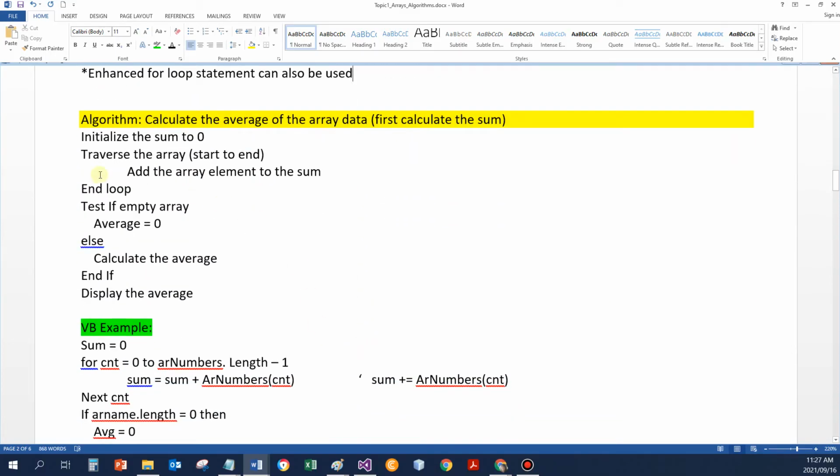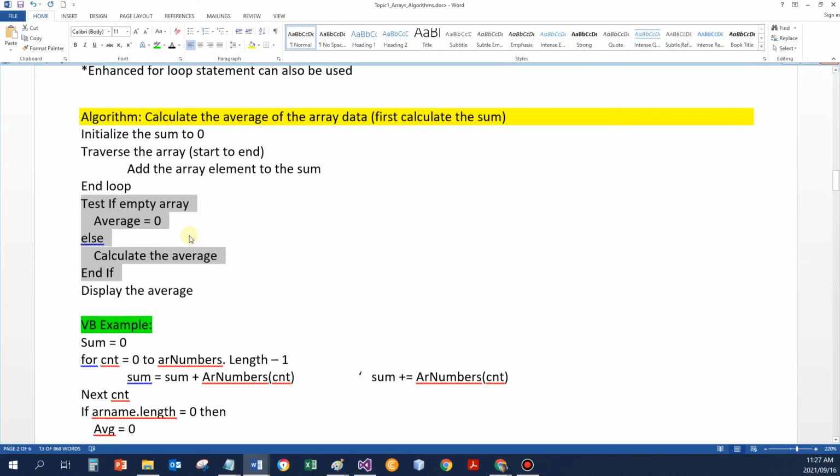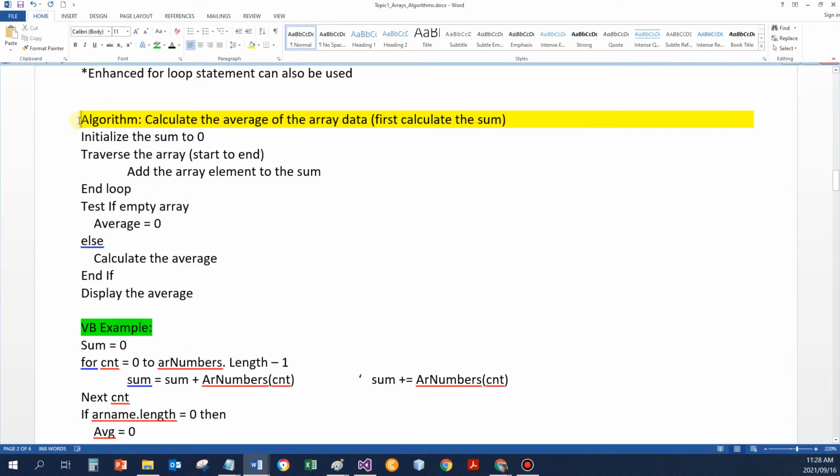Calculate the average. Now my algorithm gets a little bit more complicated. I will first need to calculate the sum. So this first part, exactly the same. Then I need to calculate the average and take care that it happens A after the loop and B only if I don't have an empty array. I can't have division by 0 in programming. So I need to test, is my array empty or not?